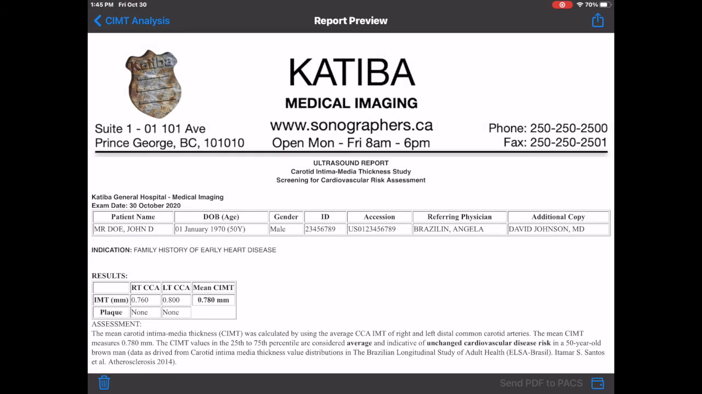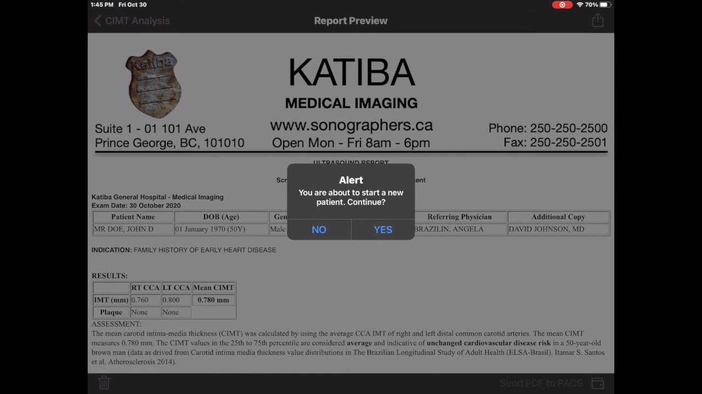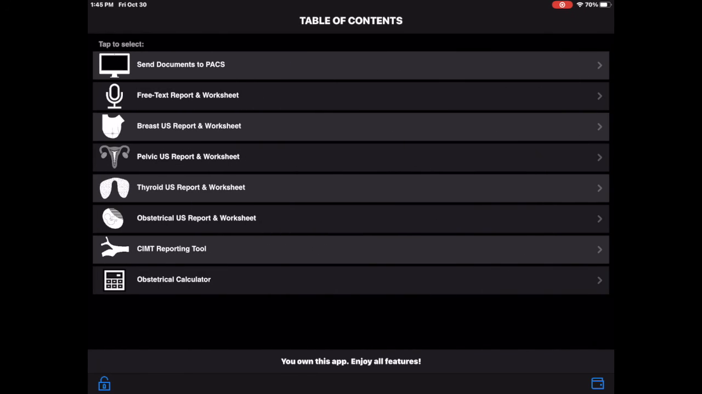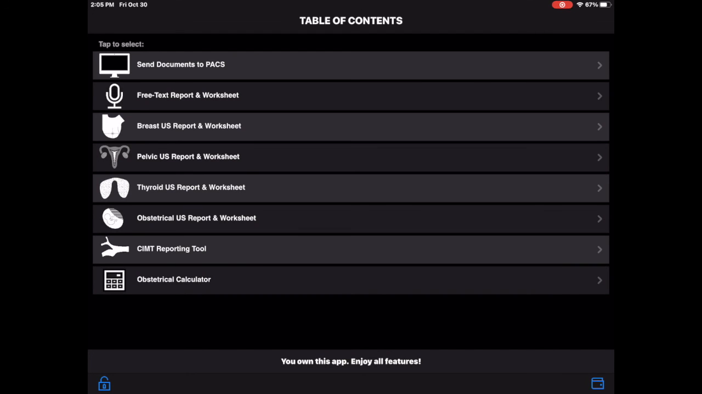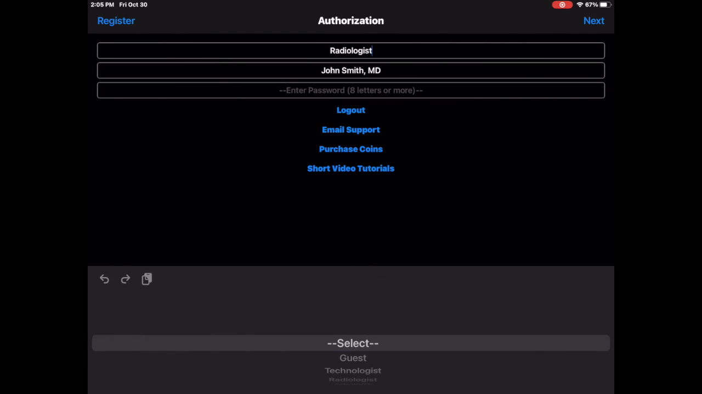Once you are done, tap Trash to clear all data and prepare the app to start a new report. If you have any questions or comments, you can always contact us by email support from the login page.